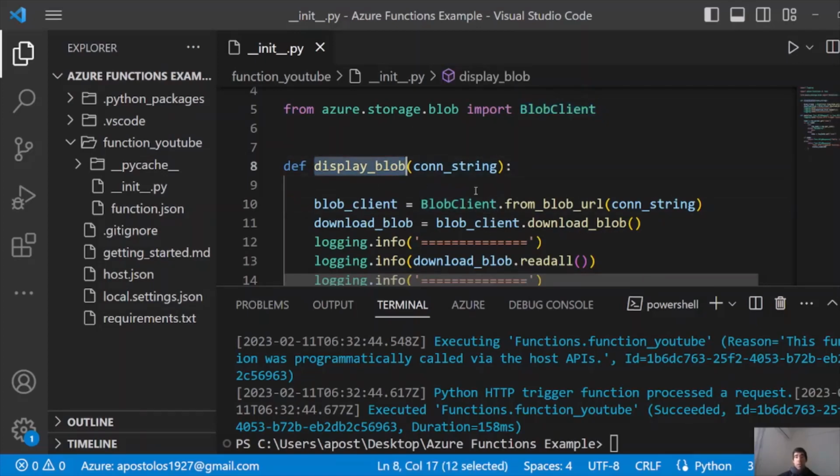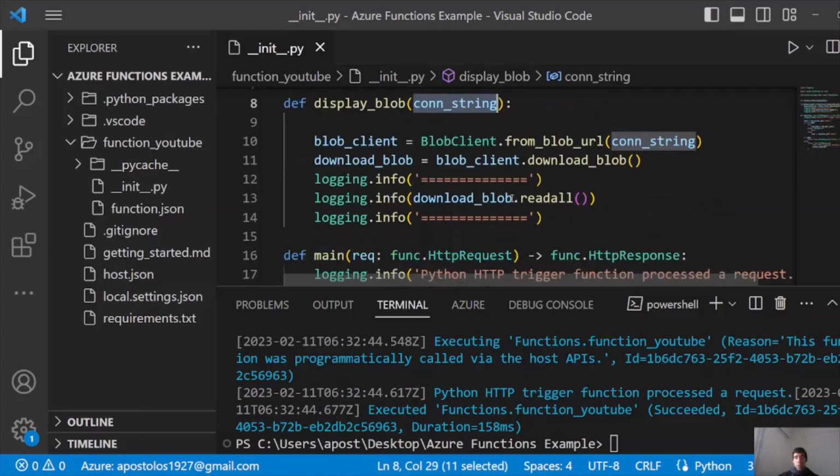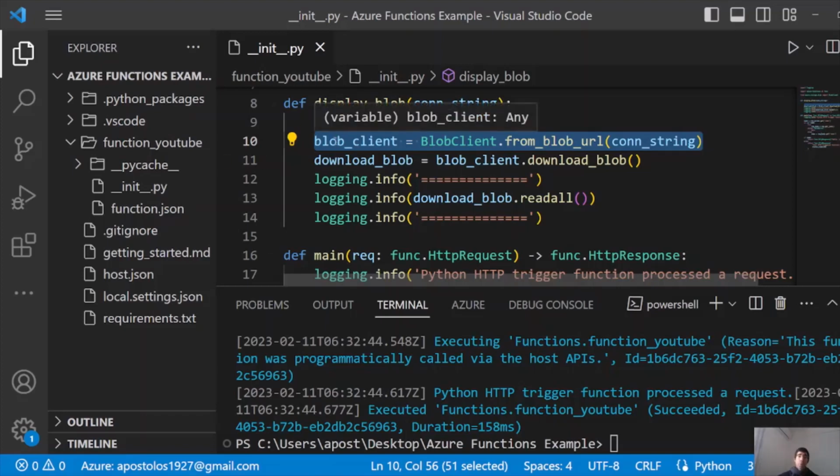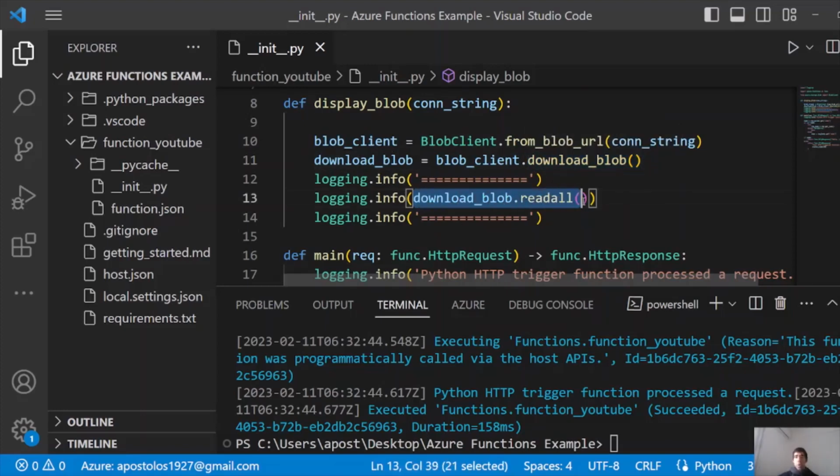So we create a function here, we pass the connection string from the blob URL, and we create a blob client to create a connection with our blob storage, and then we download the blob in the file. And then we just type the content of this file by using download_blob().readall(). It's pretty simple, and you don't have to do a lot, just 3 lines of code actually.